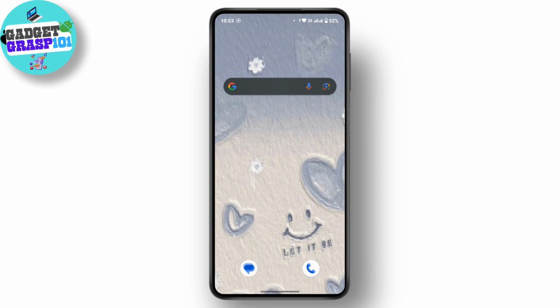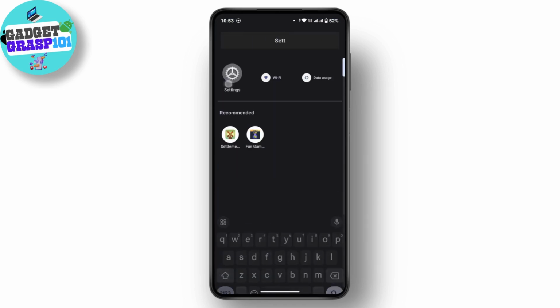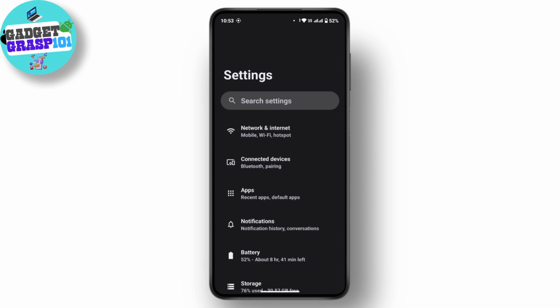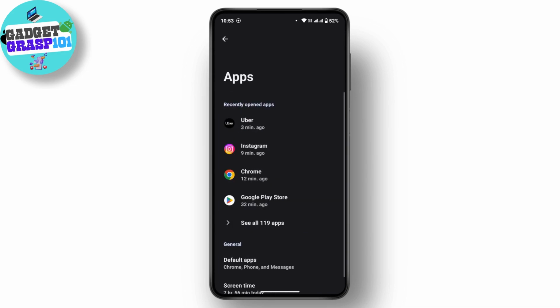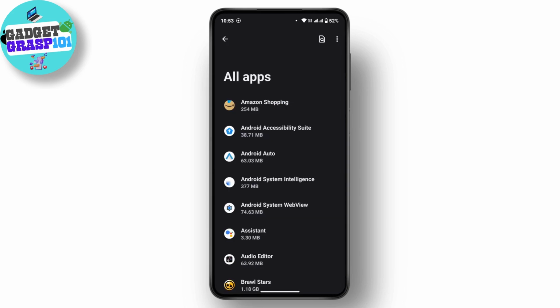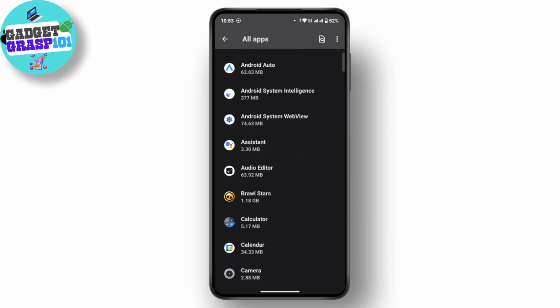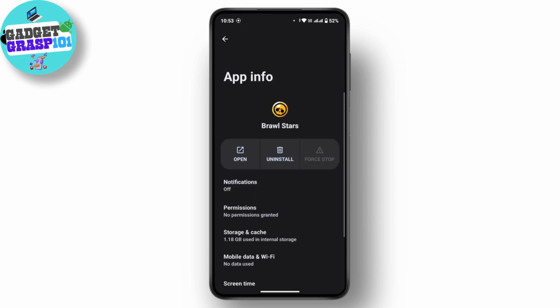First of all, on your mobile device, open up the settings. Once you land on your settings page, tap on apps. Again, tap on see all apps. Here you have to search for Brawl Stars. Once you find it, tap on Brawl Stars. Then that will take you to the app info of Brawl Stars.